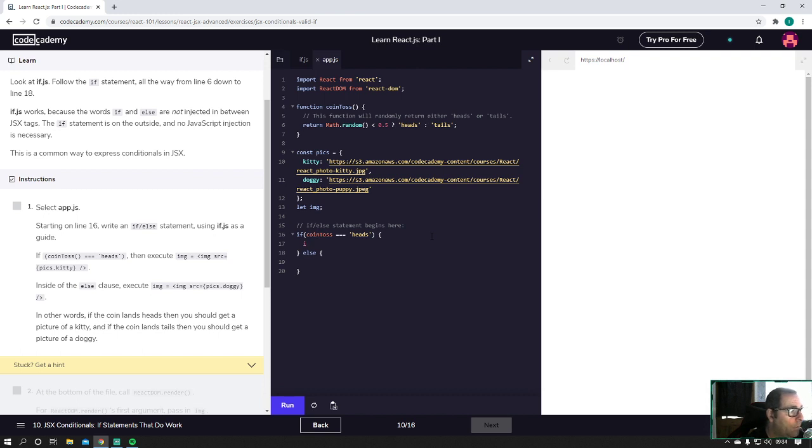Otherwise, wait a minute. Oh, no, we've already defined it. So img equals pix dot kitty. Else. I can't be bothered to type that. I know we say we type things, but we know it's that. Typing things, put it in your head and keep it there.